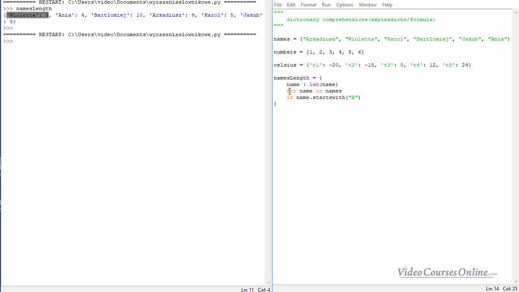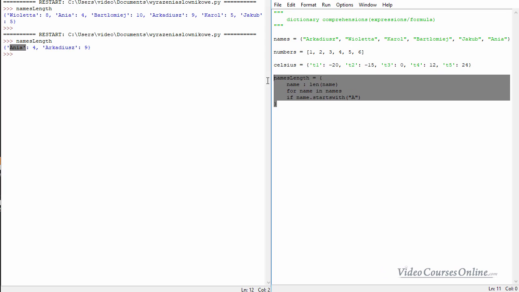So, okay. And now, as you can see, we chose all the names that start with A, and we counted how many characters are inside of each name. That's really powerful, isn't it?